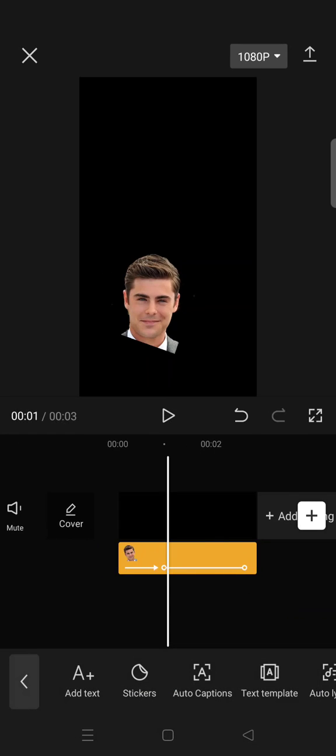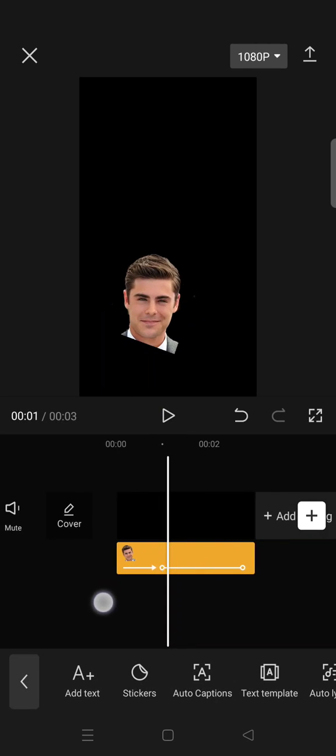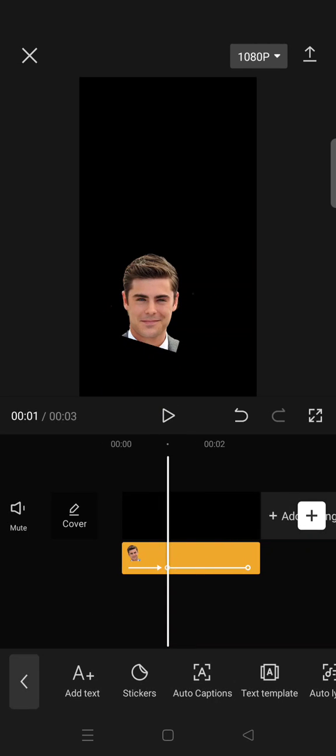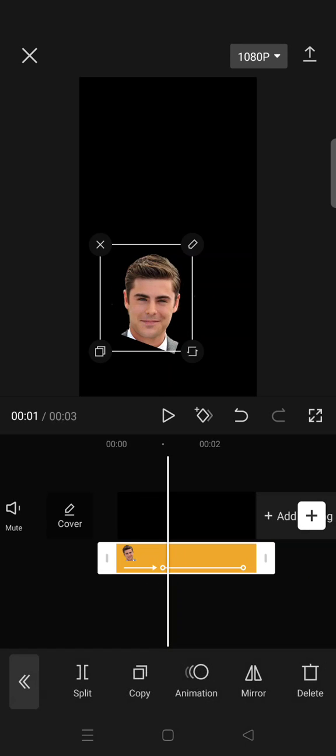Okay, so here you can also add more than one sticker. You can just remove the background of the photo first, then after that add it to your CapCut. Okay, so that's all for me.